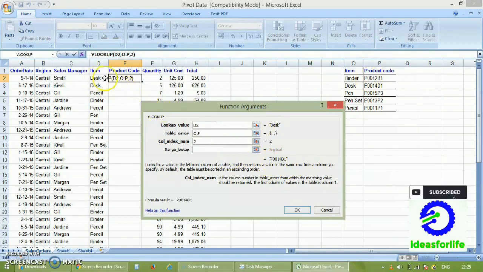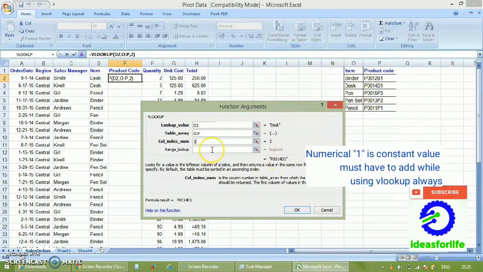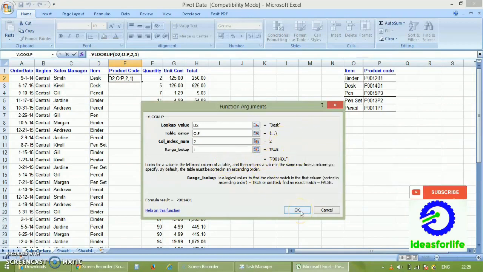Again here we need to put the last argument. That must be a numerical constant value, which we need to put for all the VLOOKUP tables. That will decide the exact match. If you put 0 there it will take approximate, but we need the exact, so we need to put 1. We need the exact product code for the item name. Then press OK or enter, and it will give the result of the product code for that particular item name.